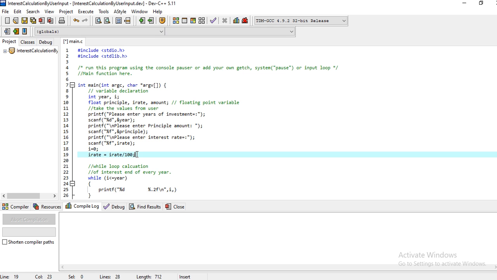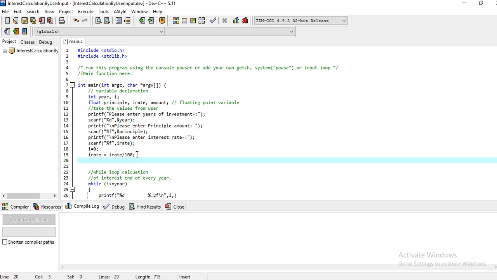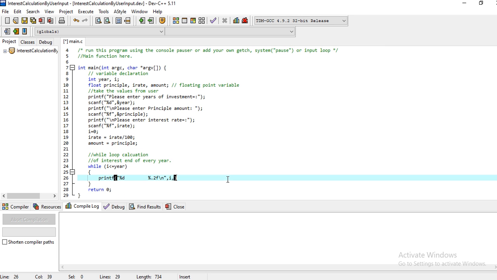Okay, we forgot to initialize the value for amount. We are calculating the amount at the end of every year. So in the starting year of investment, amount is equal to principal. I must assign the value to amount as well, and that value is principal. So again I assign the value for principal as well.